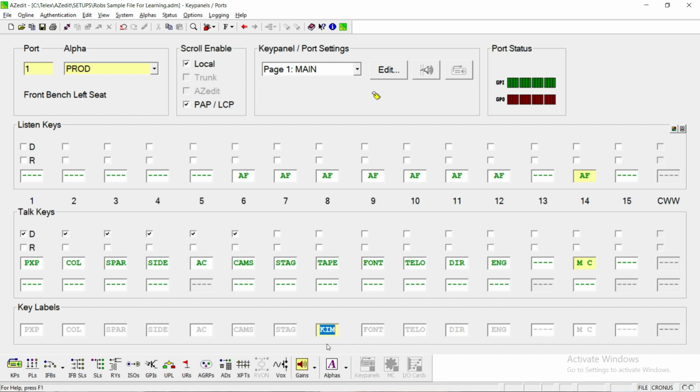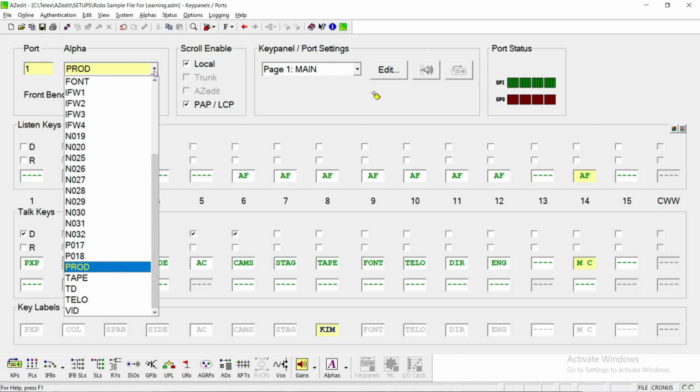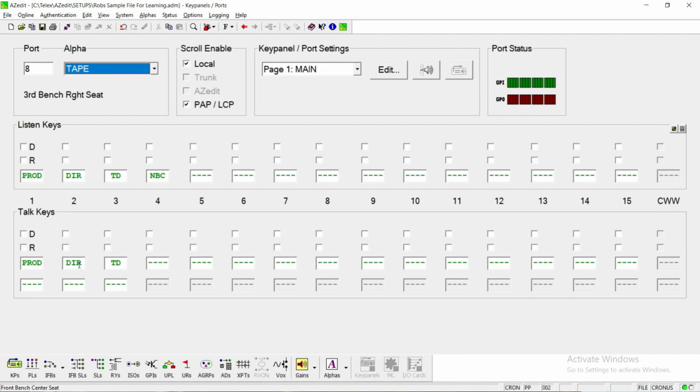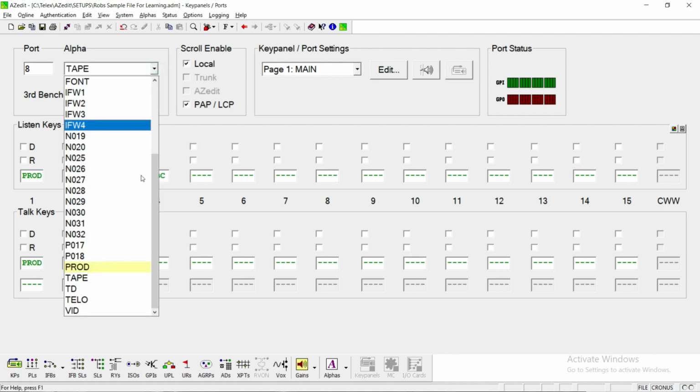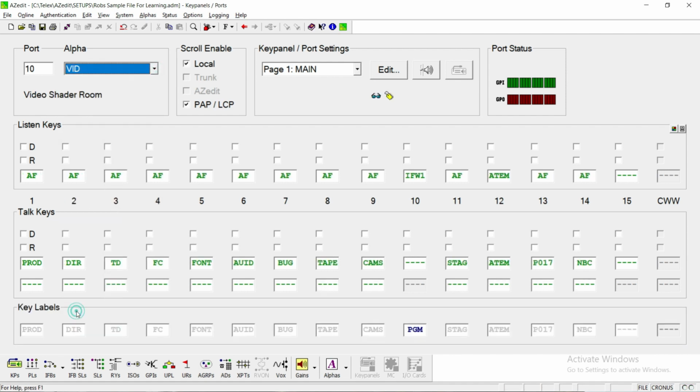Okay, so let's choose an example here. The director. If I go back, the director's probably in a number of people's panels. It's probably in tape's panel. Yep, there he is as director. The video operator, yep, he's there as director.